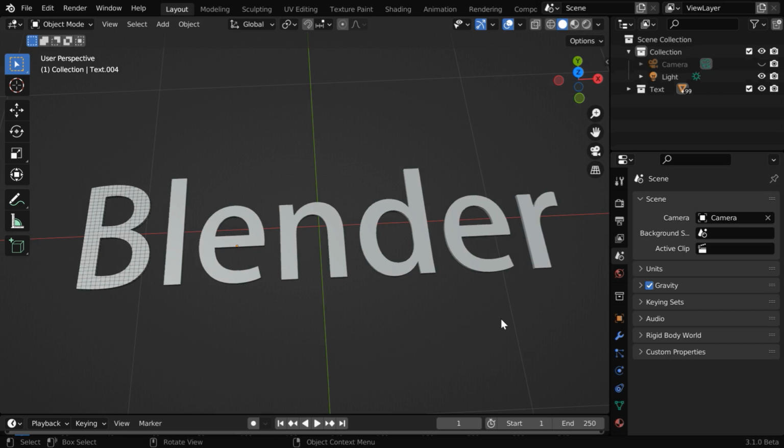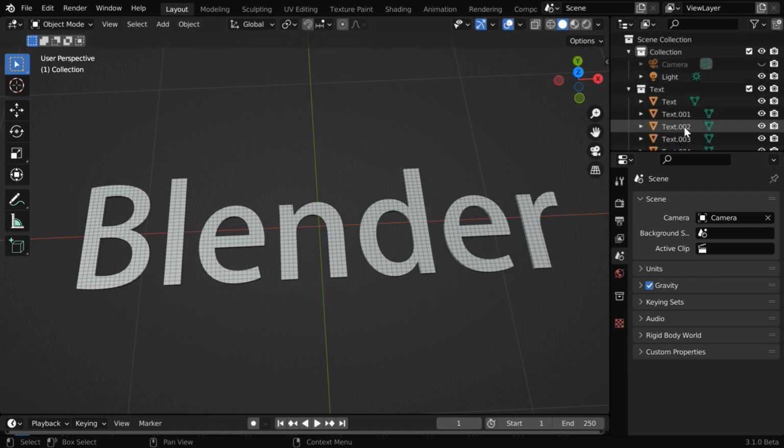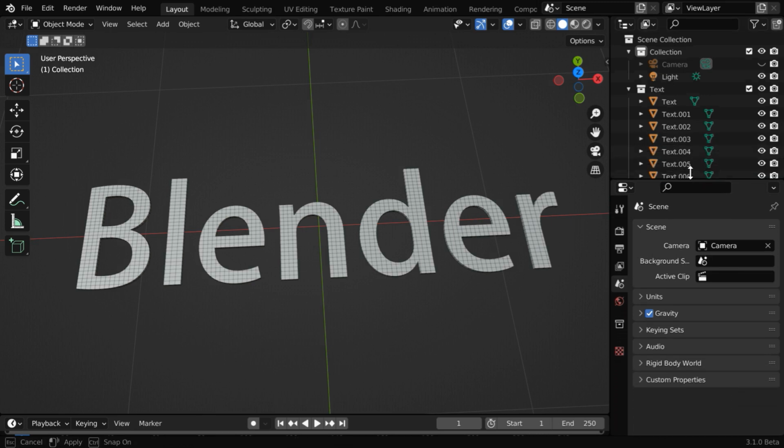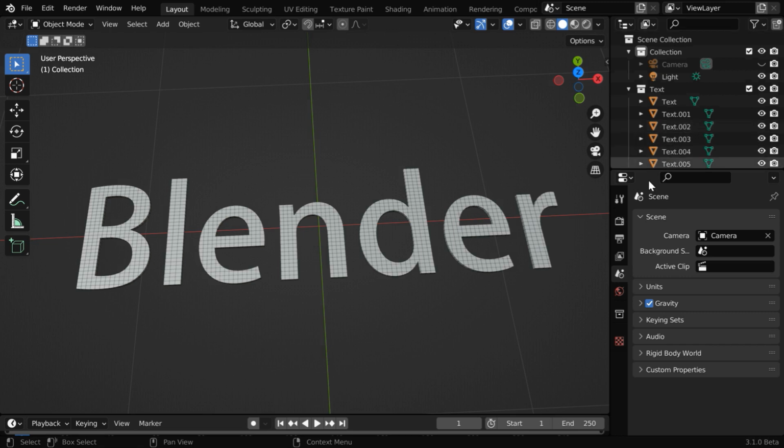Once you complete the cut for all the letters, you will get a result like this, where each letter is replaced by a bunch of small pieces. And they are grouped under this text collection, the same collection where we had kept our original text objects. But some of these pieces may not be actually visible here.